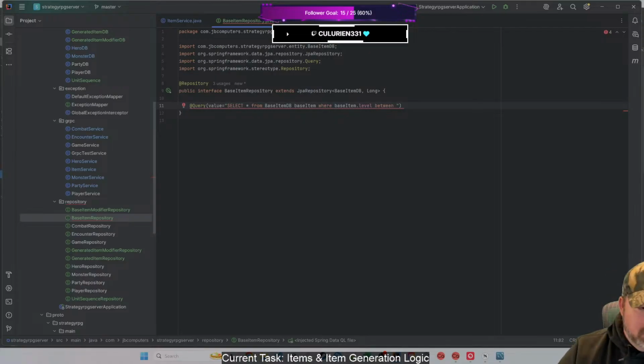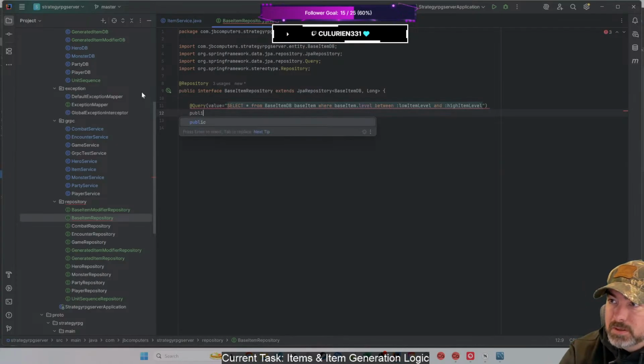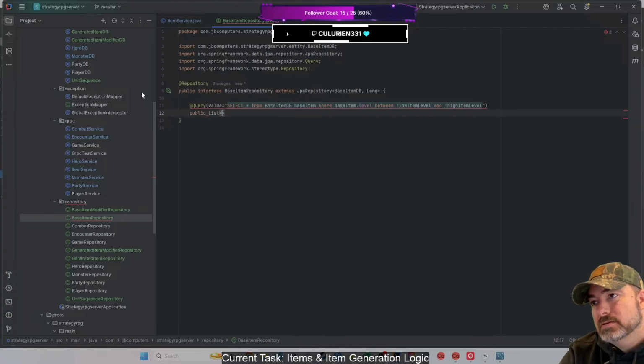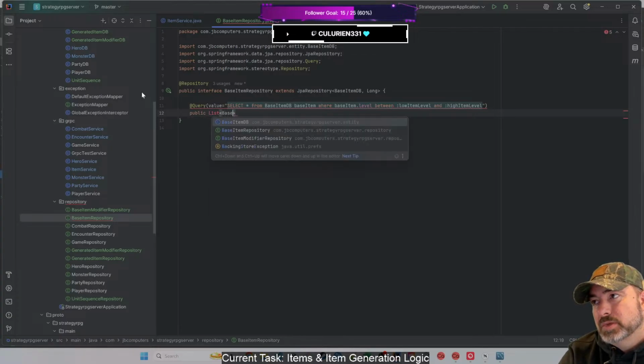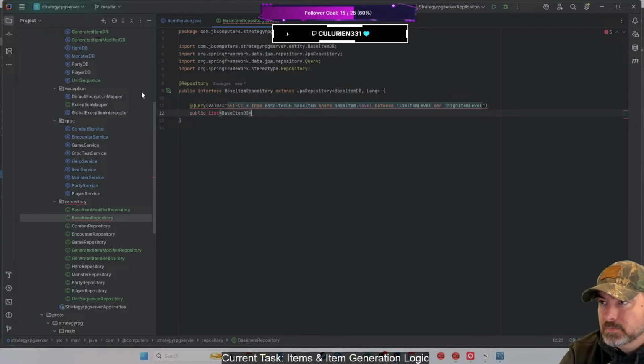And then I need to look up how do I bring in the parameter. I think it's like this. So low item level and high item. And then this is going to return a list of base item DBs.